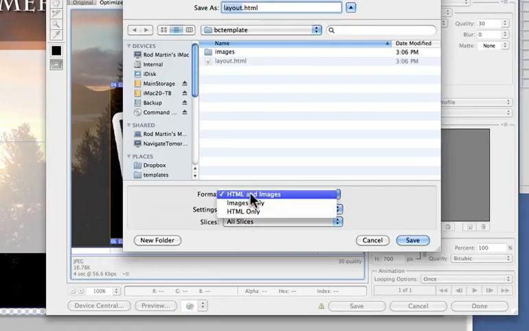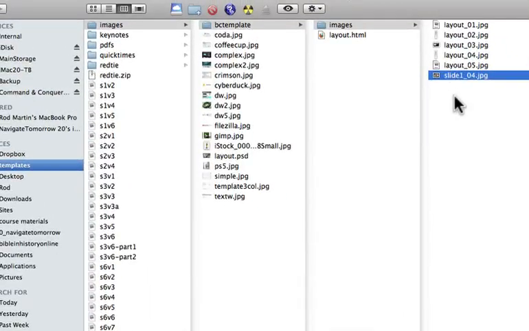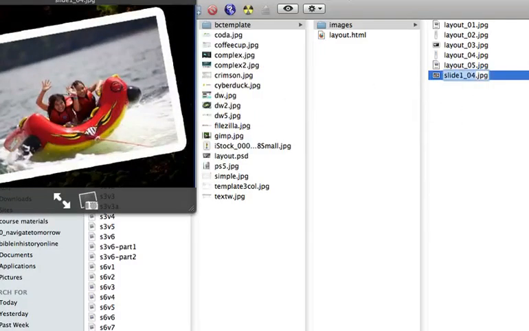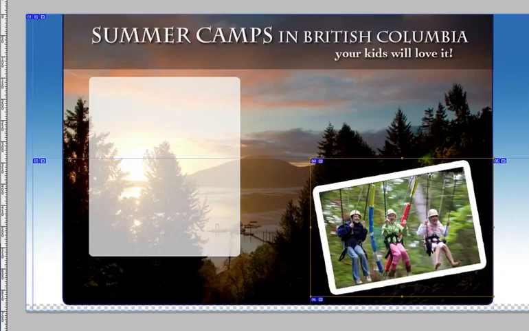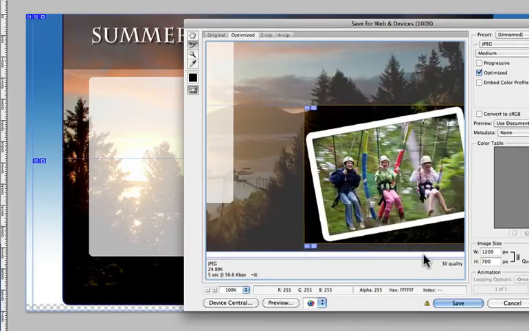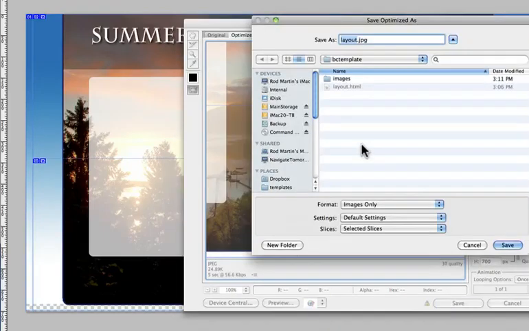And instead of HTML and images, I'm going to say images only and selected slice. And I'm going to call this slide 1. And it's going to throw that into the images directory for me as slide1_04. And if I preview it, I can see it there. So if I come back over to my Photoshop file and show the next one, I can redo what I just did. Make sure that's selected, make sure it's still a JPEG, and call it slide 2.